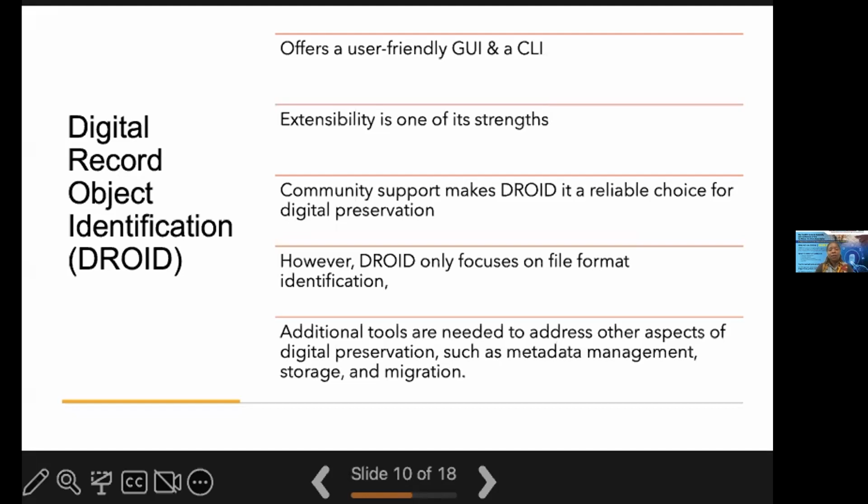However, I think it's crucial for me to highlight that Droid focuses only on file format identification. So organizations will need to employ additional tools and strategies to address other aspects of digital preservation, such as metadata management, storage, and of course, migration.